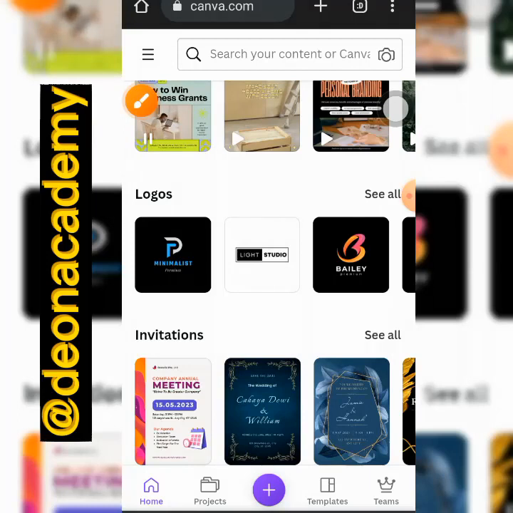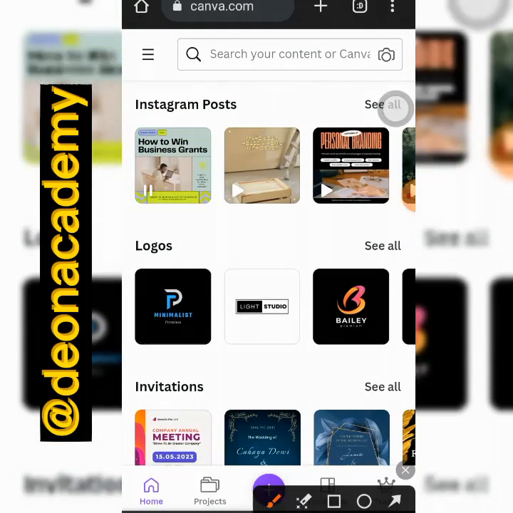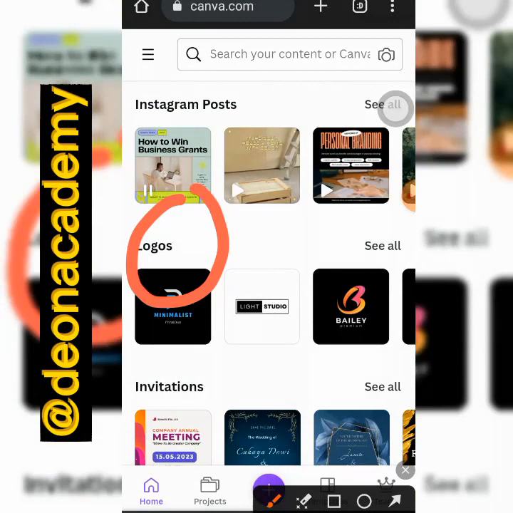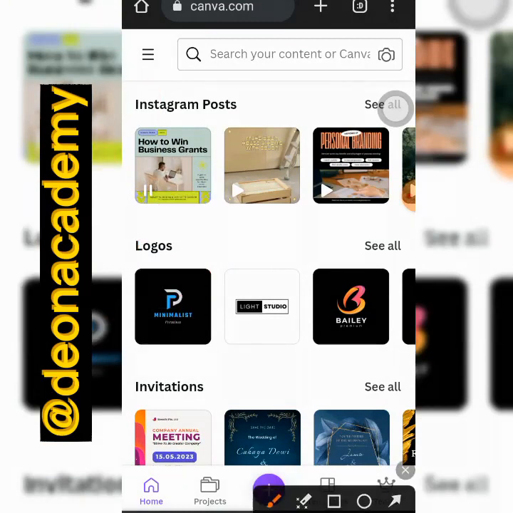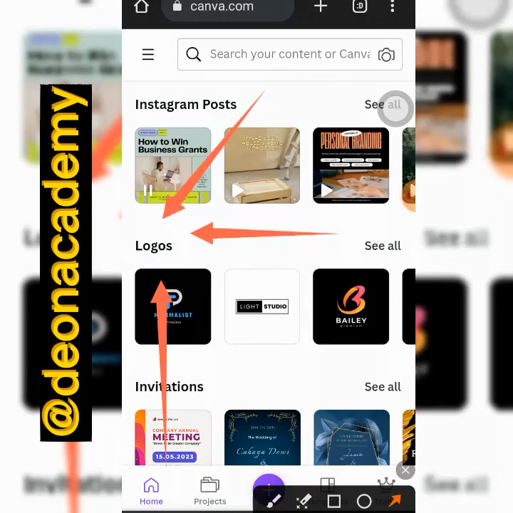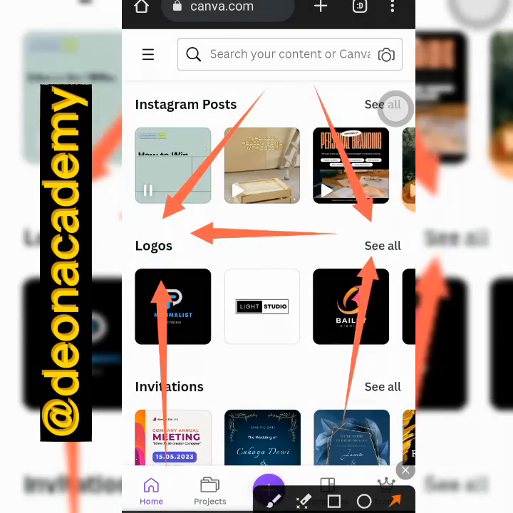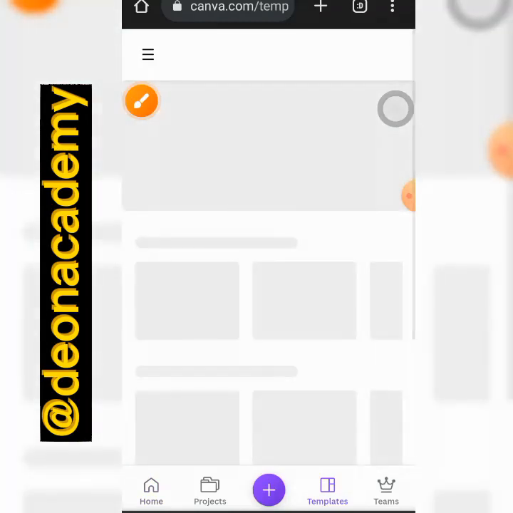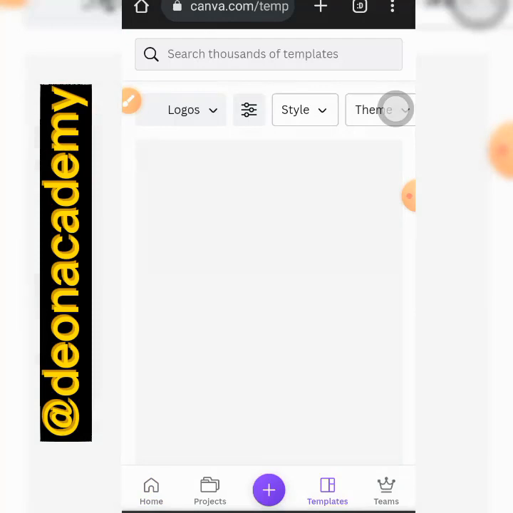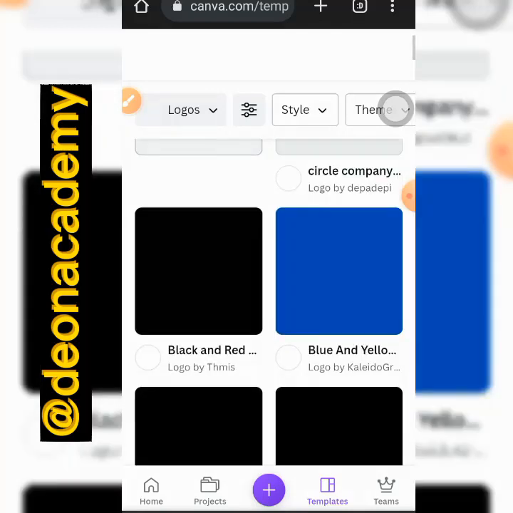Okay, here we have logo. Let me use the arrow. We have logo here. So you can come over here and click on see all. Okay, this is how to just choose a template and edit a logo template using Canva. Okay, let's wait while it loads.